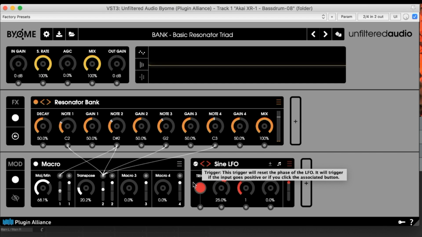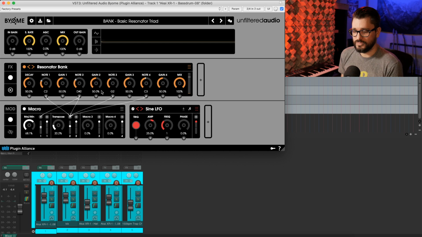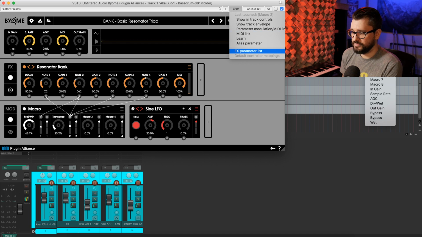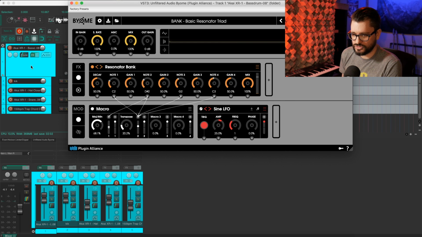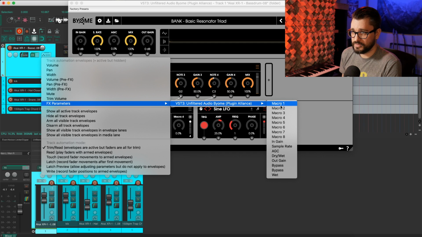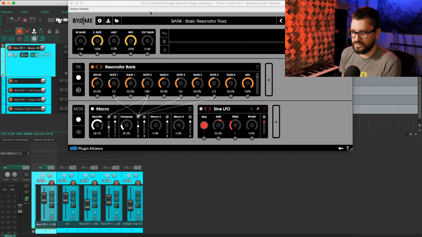And if you want to do any automation with this plugin, you link them to modulation first, and then you have access to them in Reaper's effects parameter list, which is covered up by my camera right now. But I can show you here. FX parameters, Byome, and there. 8 macros that you can automate, plus all of the master section stuff right here.